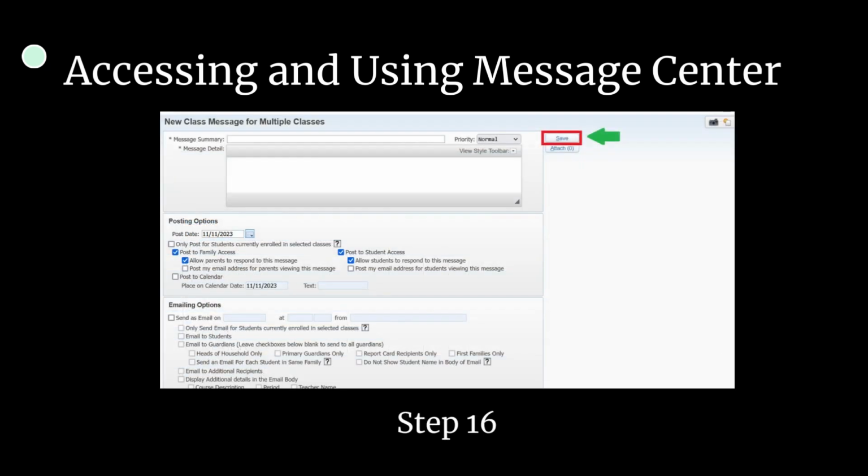In this new window in step 16, you are now able to type in your message and pick from a variety of class options. Once you have finished your message, click on the Save button in the top right-hand corner of the screen. Then it will send to everyone listed in your Skyward Gradebook.